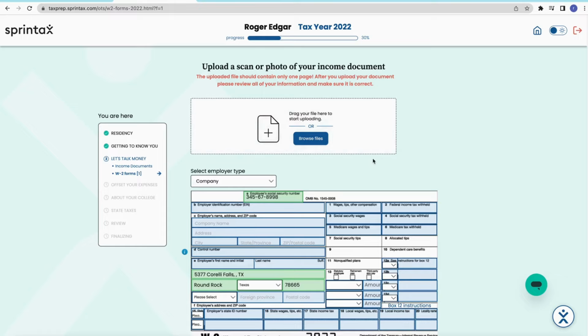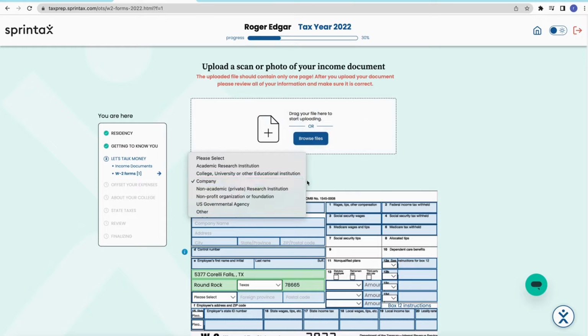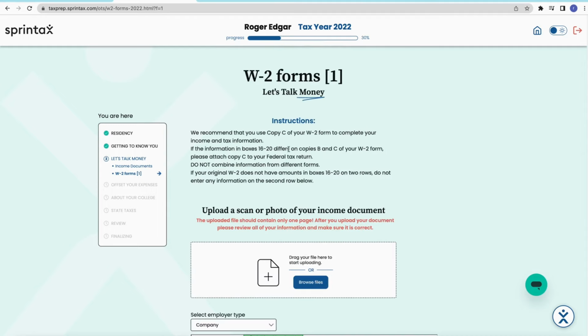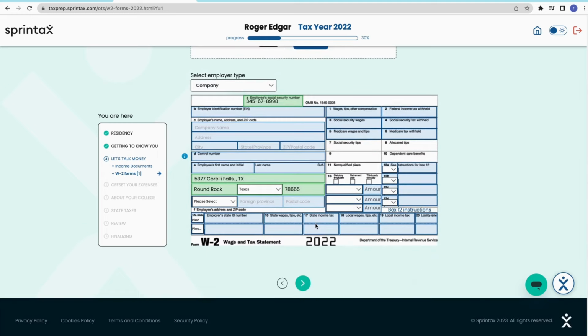Upload a scanned copy of your income document. For security reasons, I won't be uploading my W2 form. Select the employer type. The information in your scanned copy will be pre-populated in here, but sometimes it may not pre-populate correctly. So you'll have to double check using your copy C of your W2 form, just to make sure that everything is correct. And after double checking, you can click Next.